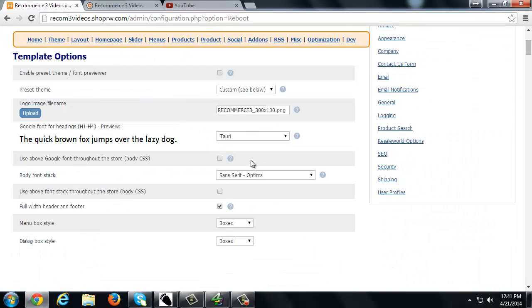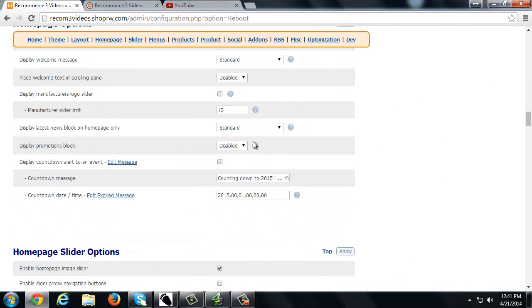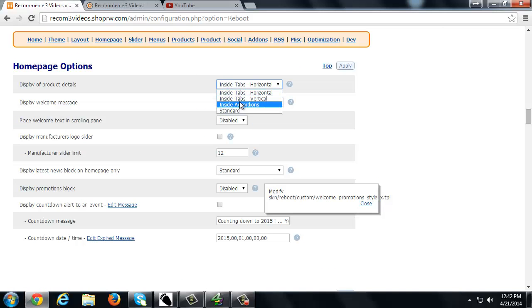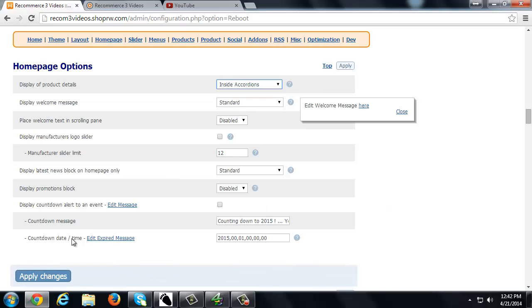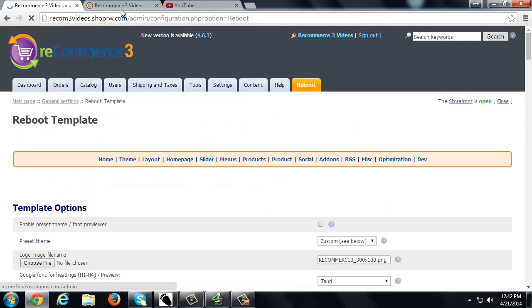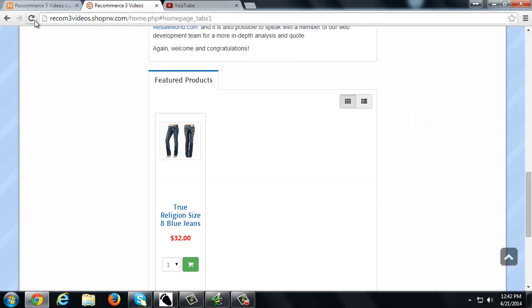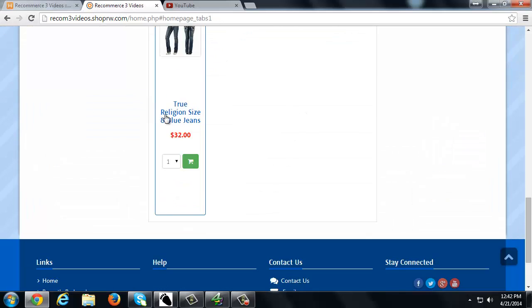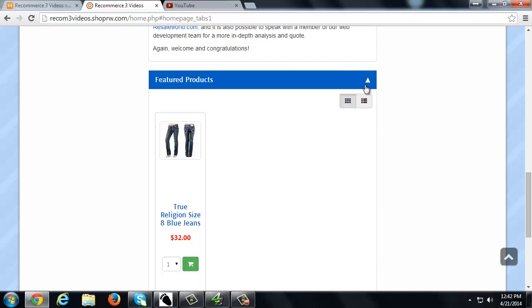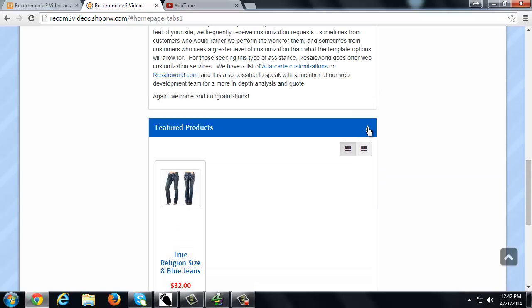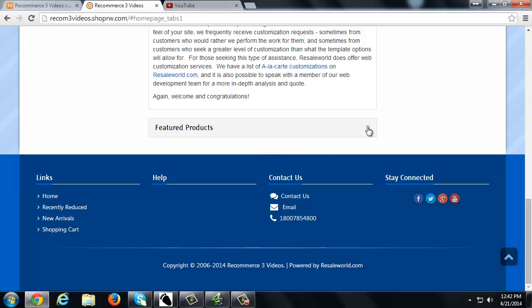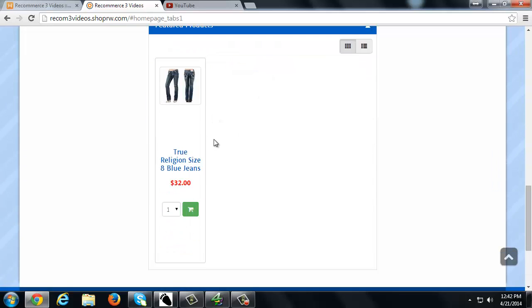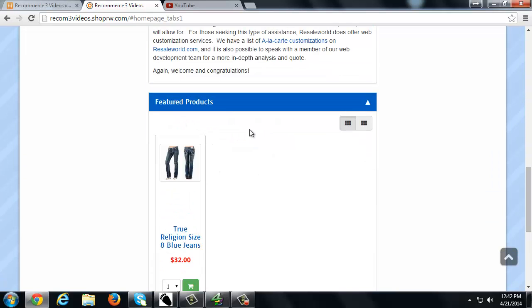If we go back and we select accordion under home page options, inside accordions, we apply that, go back to the reCommerce website, refresh. Now it's inside of literally an accordion option. If we click this up arrow, it'll actually go up. If we drop it down, you'll see the featured products. So it kind of makes the site a little bit more cleaned up.